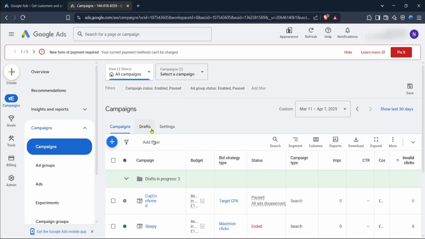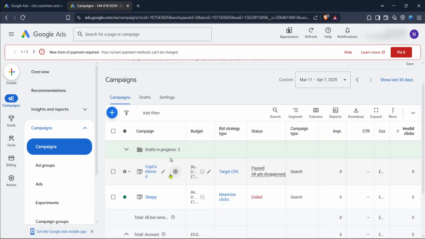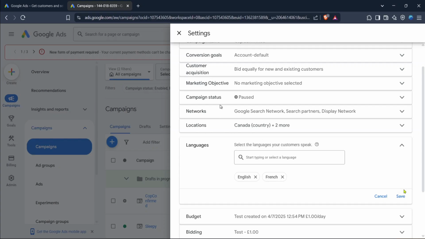Then the next step is you have to simply click on the settings icon of the campaign that you would like to edit. So for example, I'd like to go for this one, then simply click on the settings icon from here. Once you're in the settings, here you can see the languages option. If you choose the languages option and expand it, here you can simply start typing or select a language.